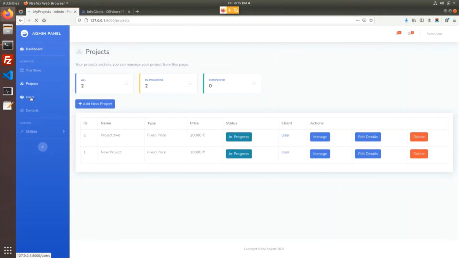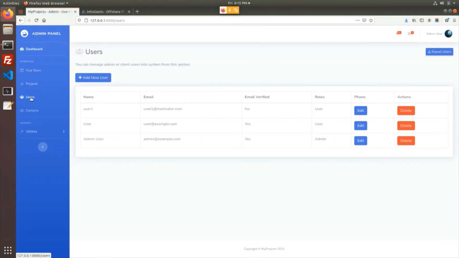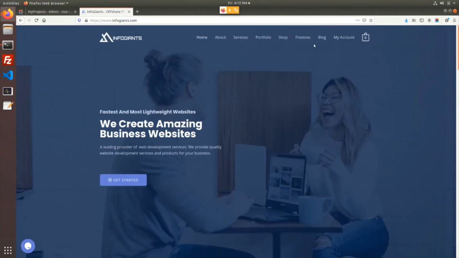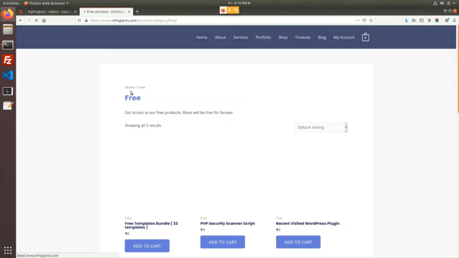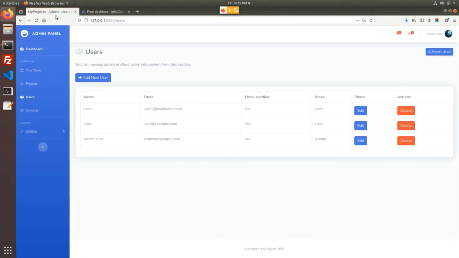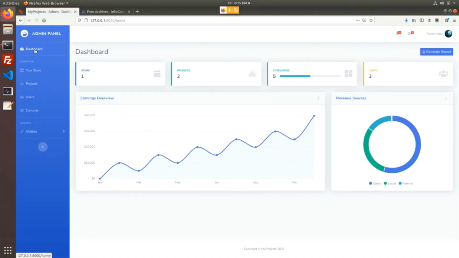You can start using it, and hopefully in the upcoming days or weeks, I'll be uploading this to our InfoGiants website in the free buy section. Right now I'm thinking of releasing it as free open source software, so you can use it. Later on, with some pro and additional features, we will launch its enterprise edition as well. So that is all from my end.